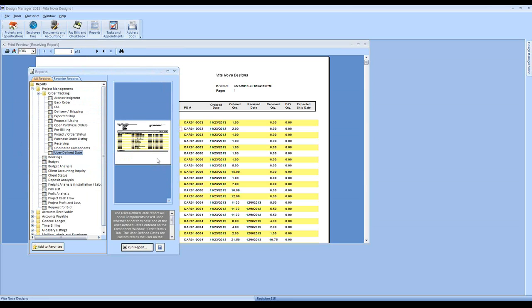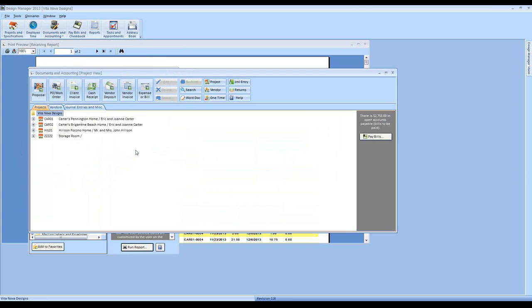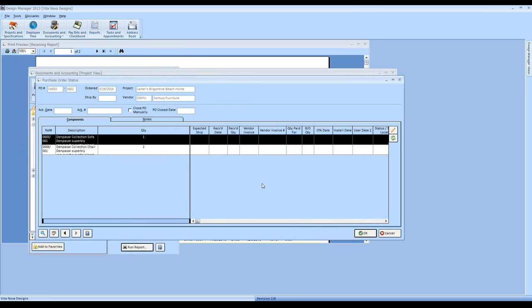So the order tracking reports all stem from the purchase order status window, and we also talked about how a lot of the information could be input not only here, but also on the vendor invoice window while you're entering the bill for convenience, and also on the component itself. And all of that information is completely integrated throughout the software.